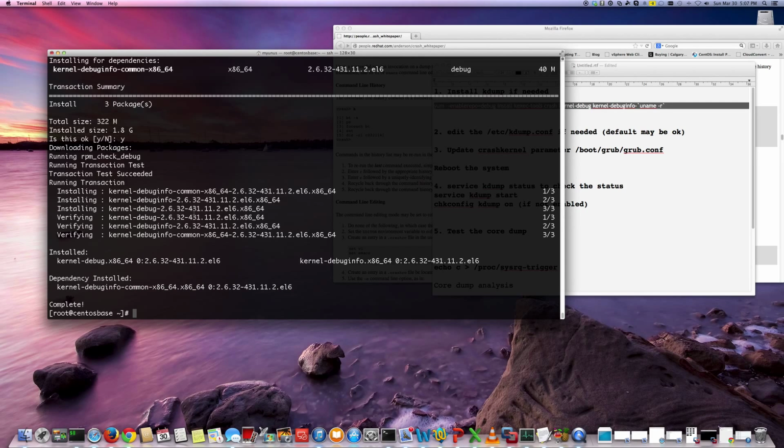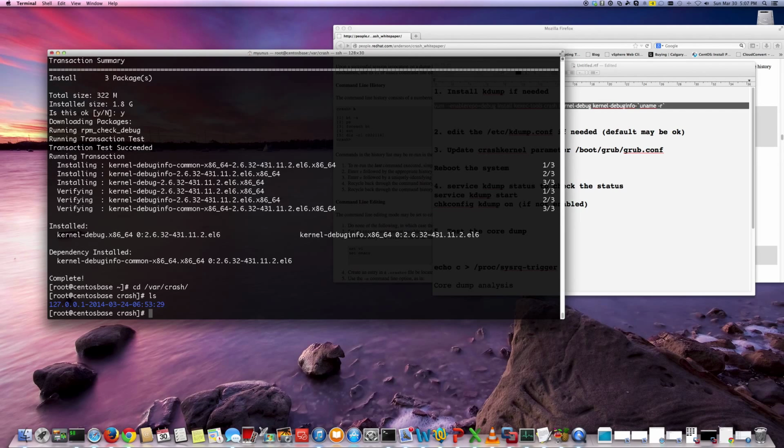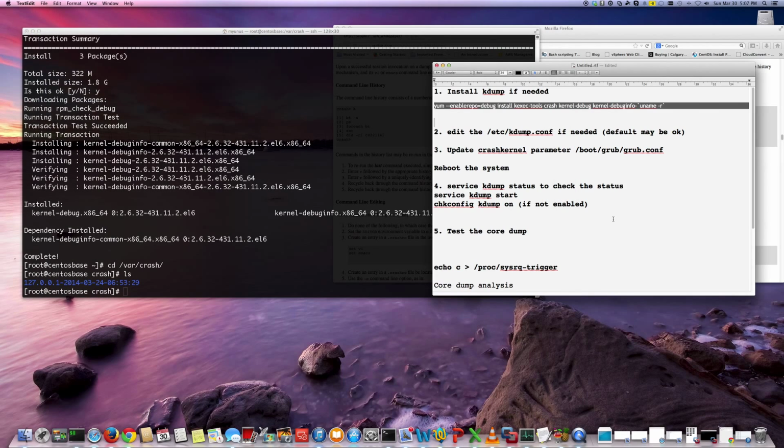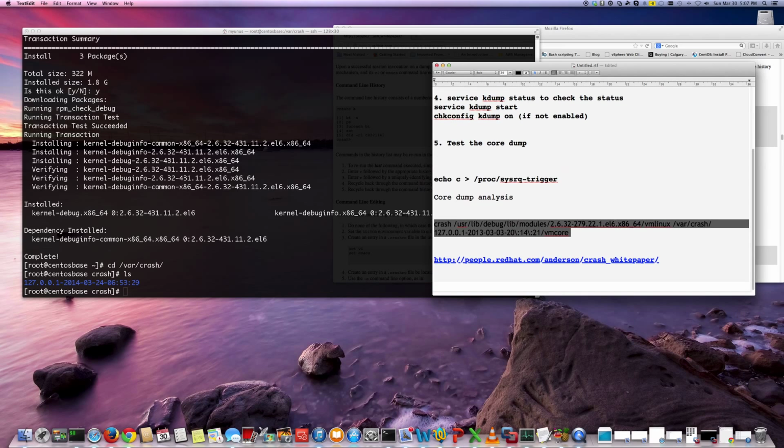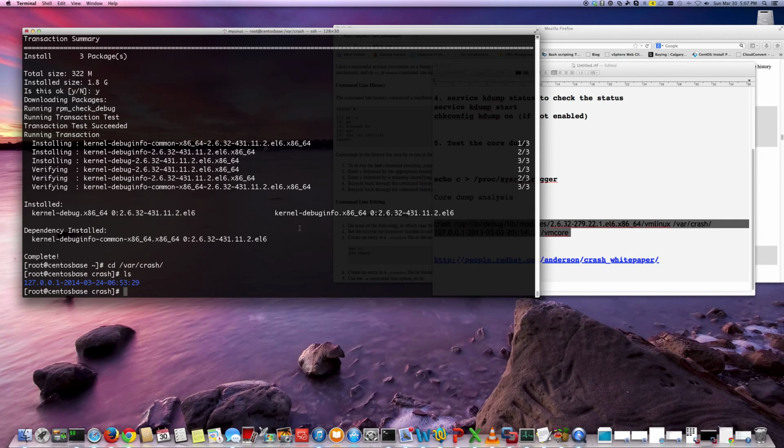Okay, if you remember, we generated a crash file. We generated a fake kernel crash through sysrq. So we generated this file, and we're going to use it to analyze with the crash tool. We'll run something like this to run the crash tool.